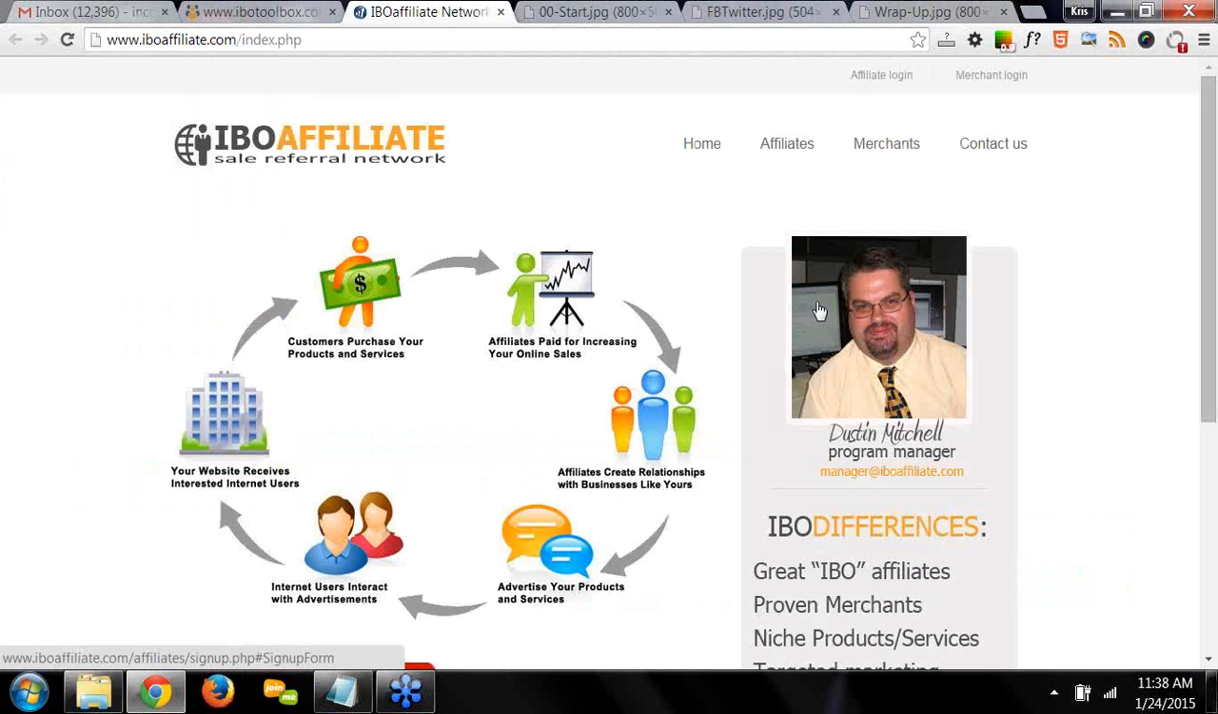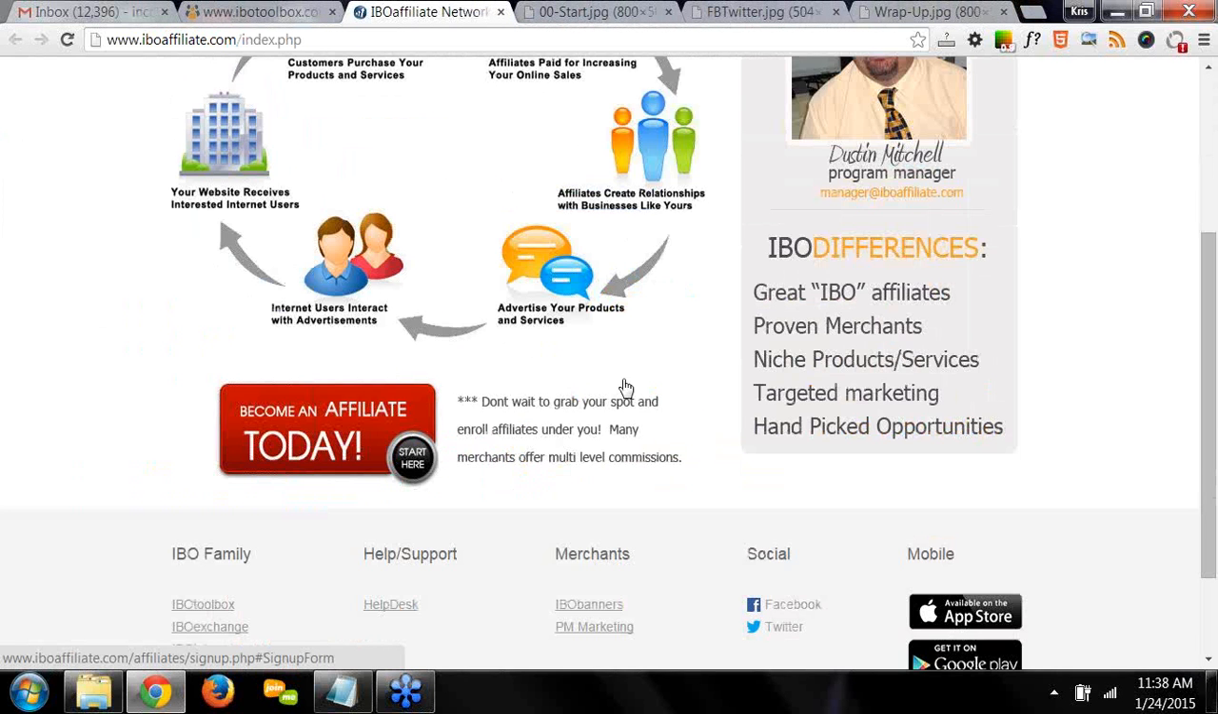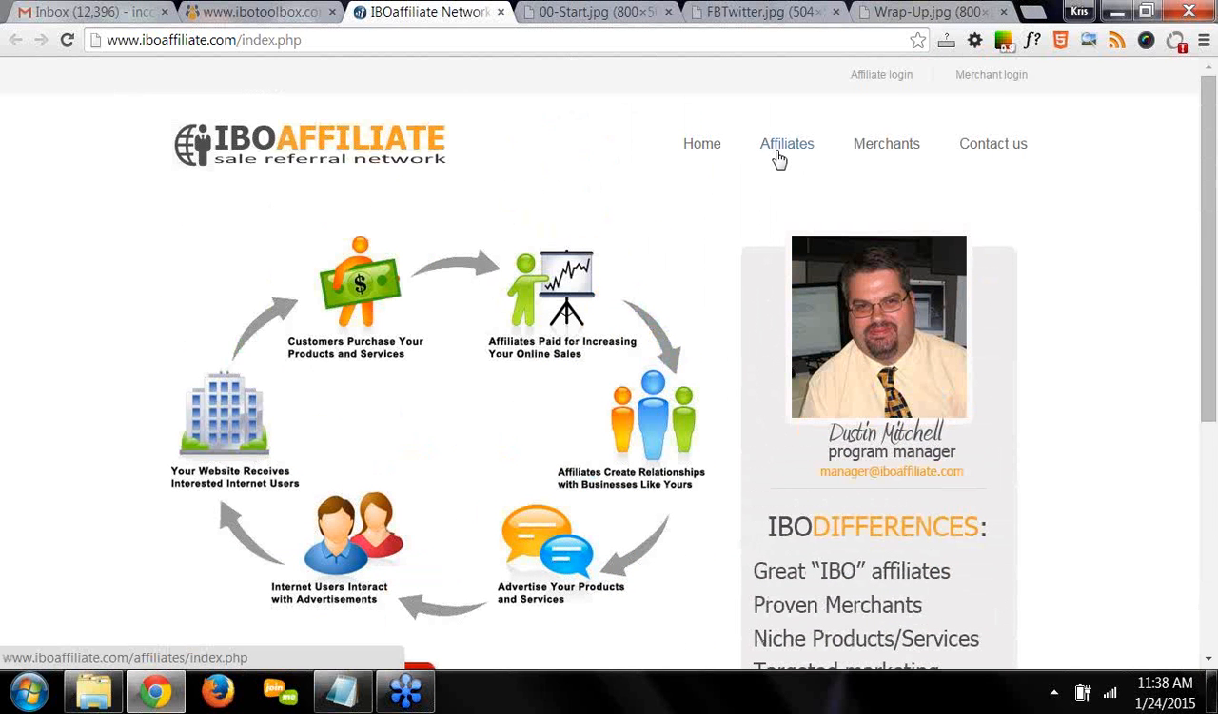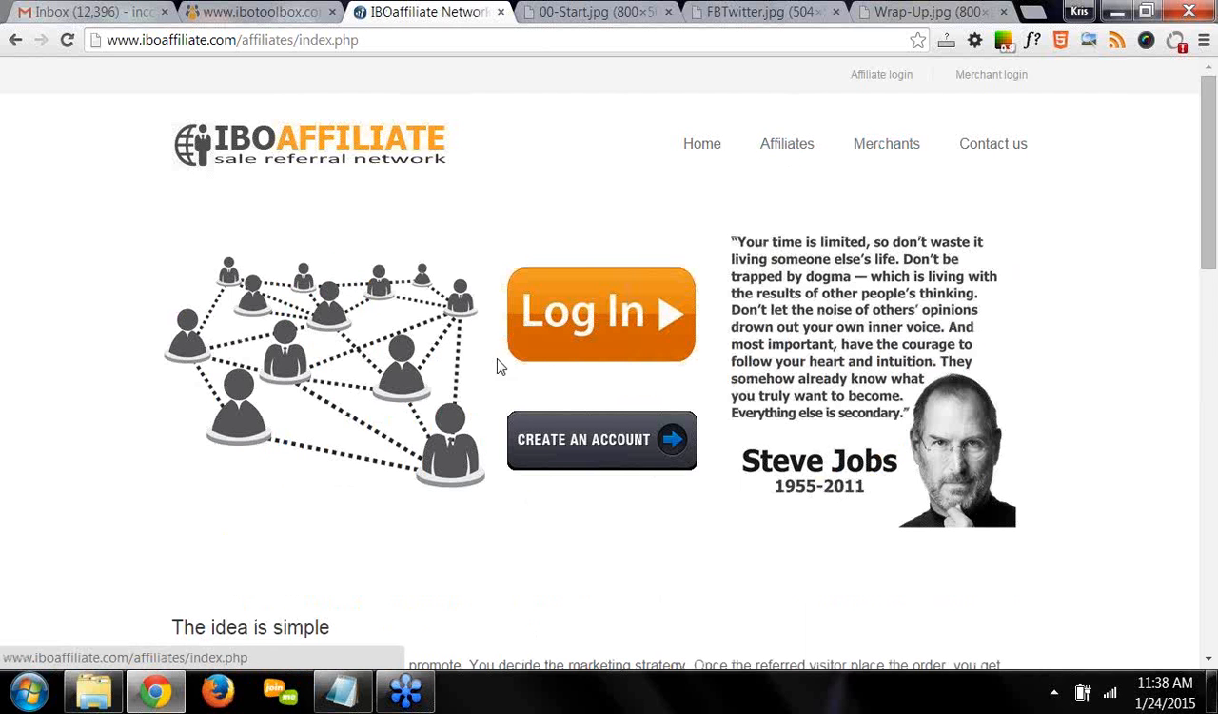Okay, so here is where you can get a little bit of information about how it works, but we're just going to go over to affiliates because we're going to sign up as an affiliate. You can also log in as a merchant or an affiliate after you sign up. You can also sign up as a merchant, but we're not going to go over that today. We're just going to focus on the affiliate part of it today. Again, I'm going to do videos for both. I hope to get that done shortly. So we're going to click on affiliates, and we're going to create an account.